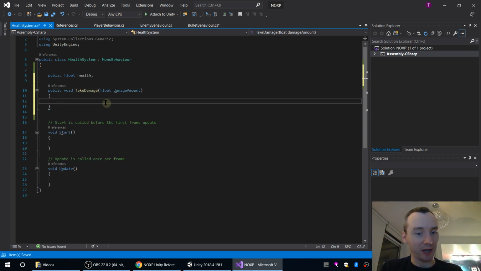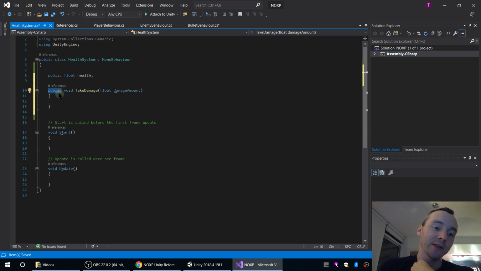I raced through that a bit, so I'm going to explain what we just did. Public, in this case, isn't so we can set it in the inspector. We're going to write it purely in code, but it needs to be public for anyone else to see it. If we didn't make this public, then BulletBehaviour would not be able to run TakeDamage. We wouldn't be able to tell this health system that it's taken any damage, because that function is not public. So we have to make it public.